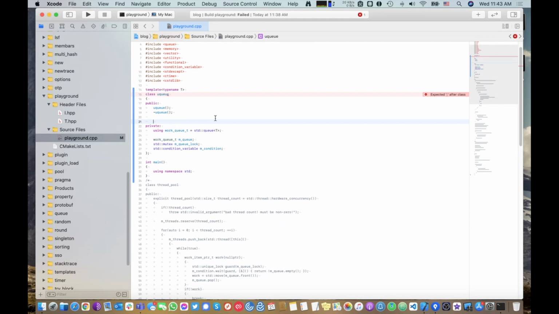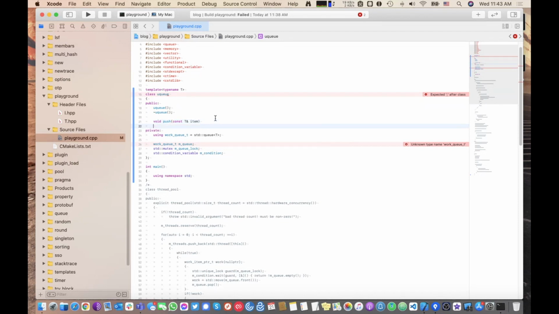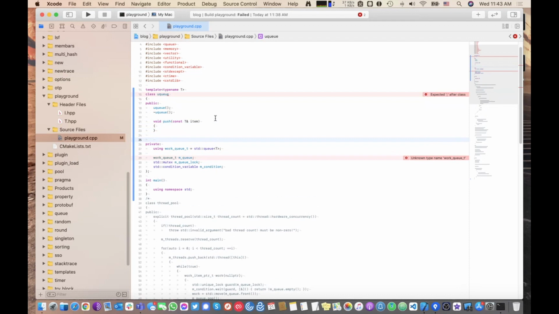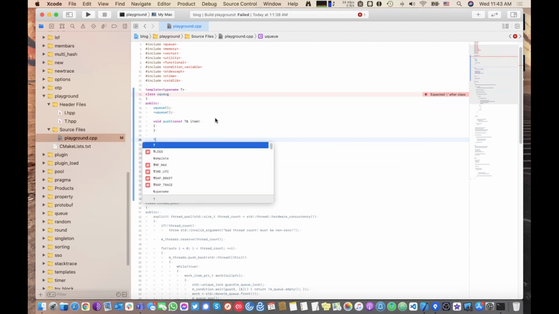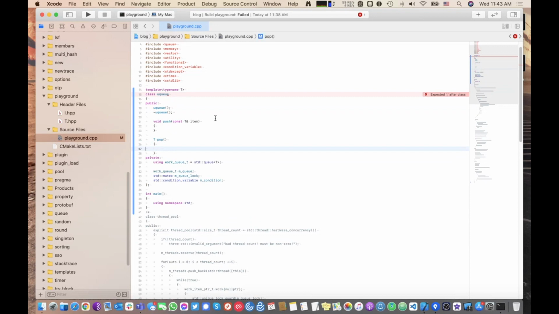Okay, but let's do a push first. So push, and we want to take a const T reference item. This will do something, and then the signature of a pop. You can do T pop. There, simple.